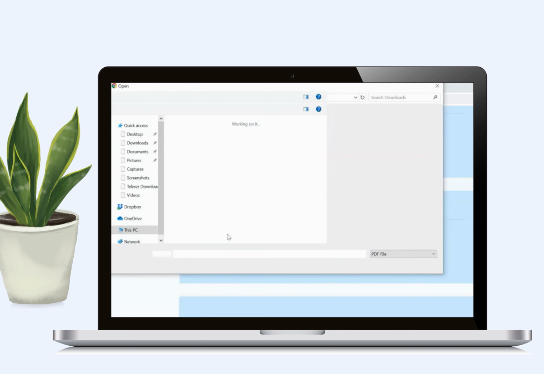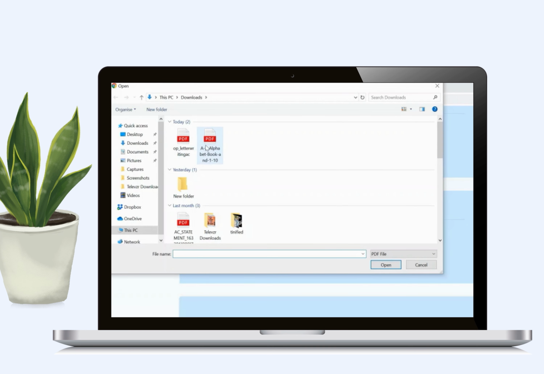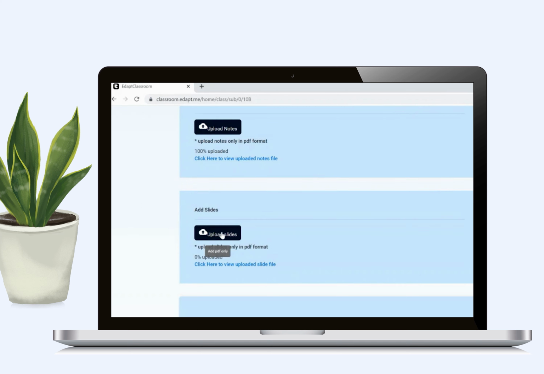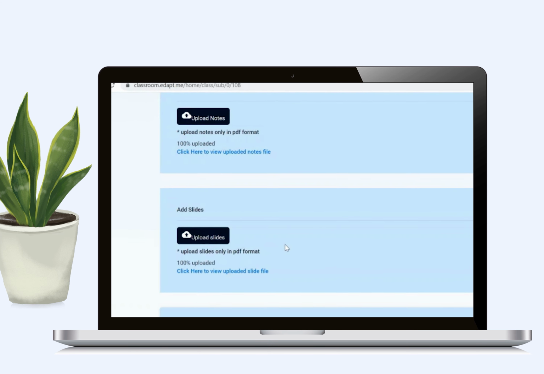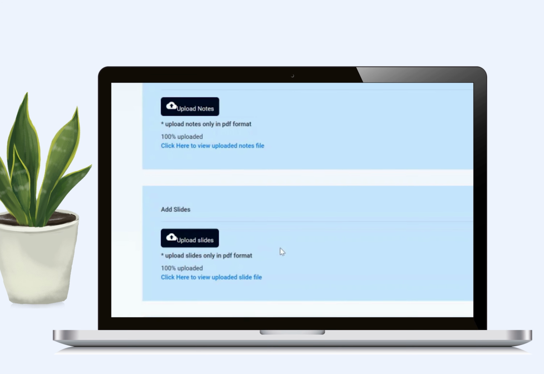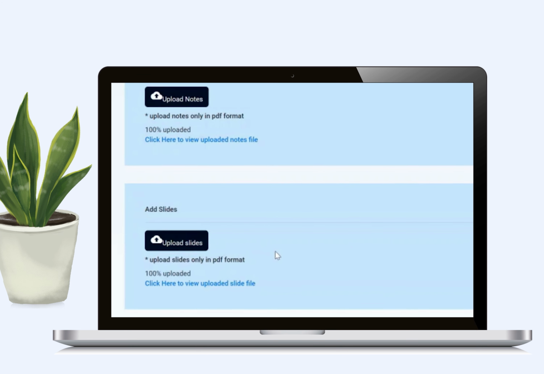Next is the Add Slides option, where you can upload slides for classes in PDF format. You can save PowerPoint presentations in PDF format.